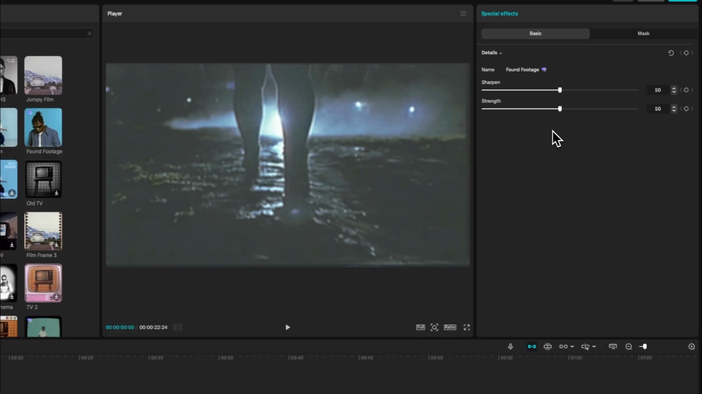For the found footage settings, I'm going to leave these the same. However, if it's too intense for your video, you can decrease these by using the sliders.